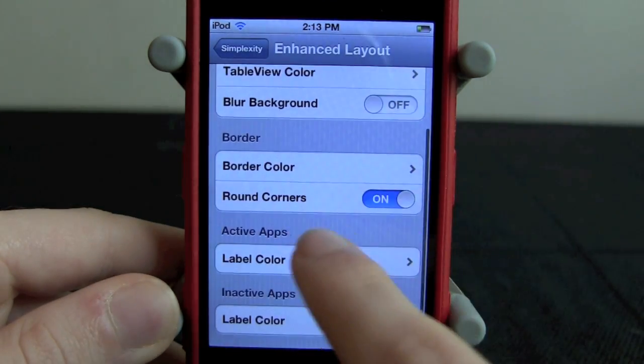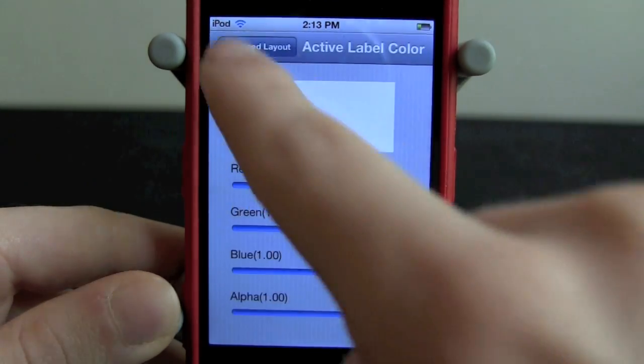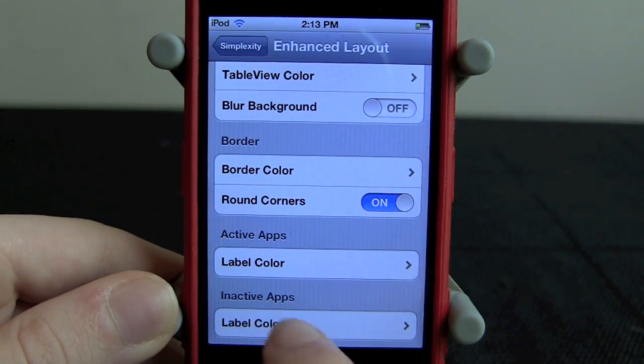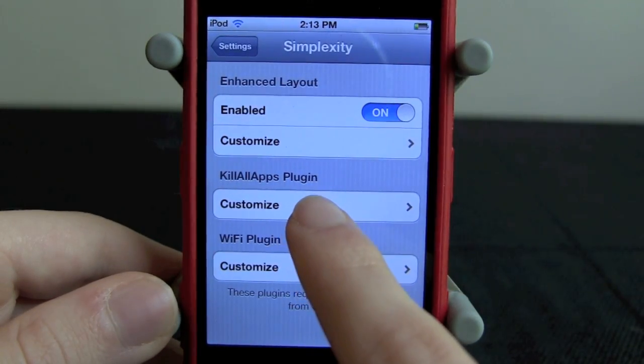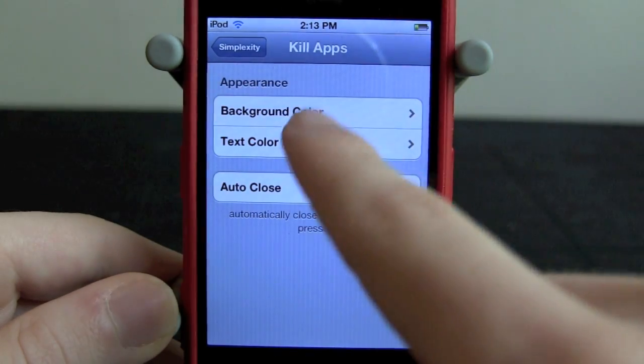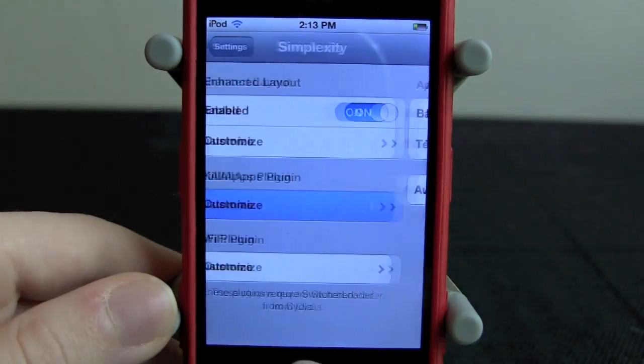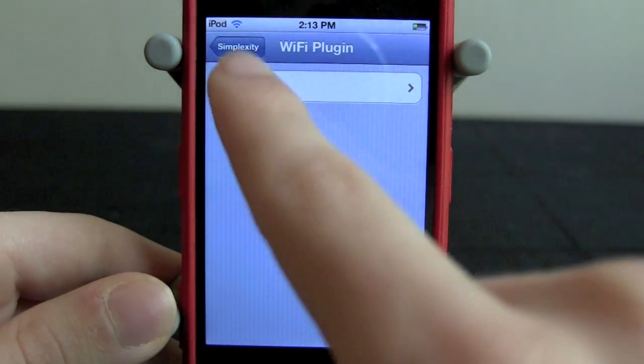So you can also round the corners off. You can change the label color and change the label color for the active and inactive apps. And for the Kill All Apps plugin, you can change the background and text color, auto close, and also for your Wi-Fi plugin, if you had that enabled.